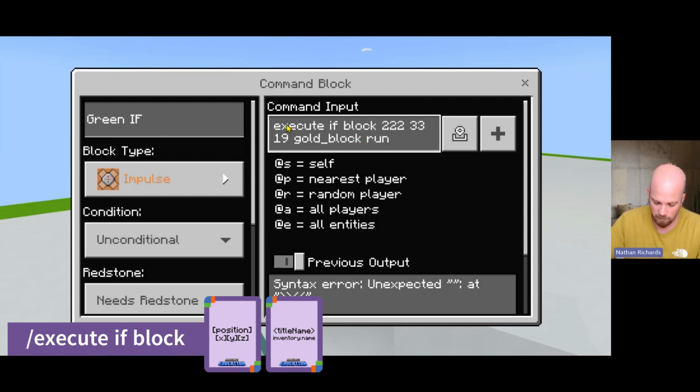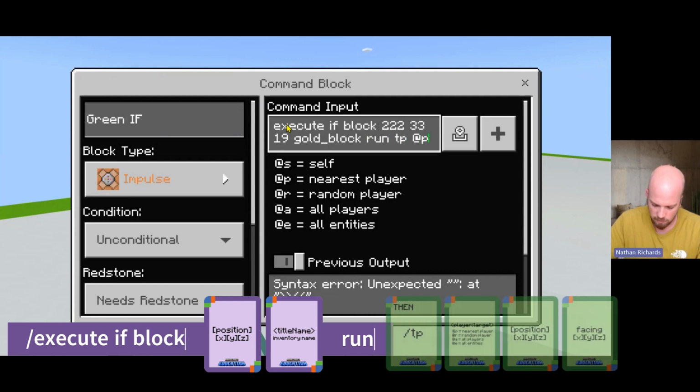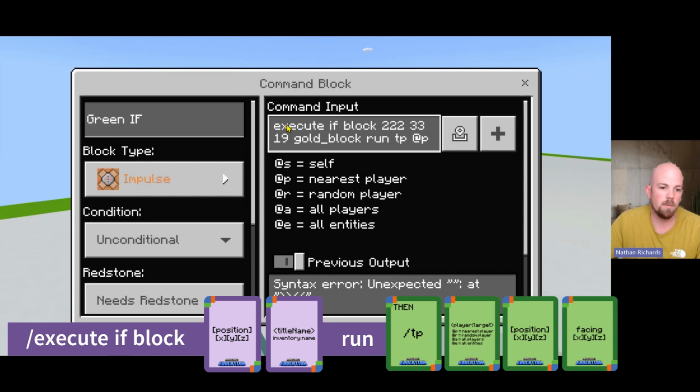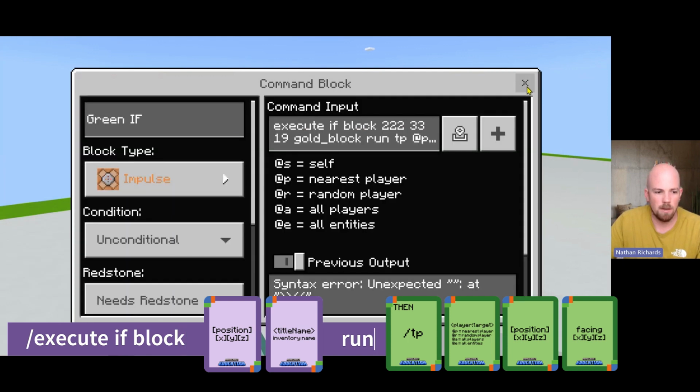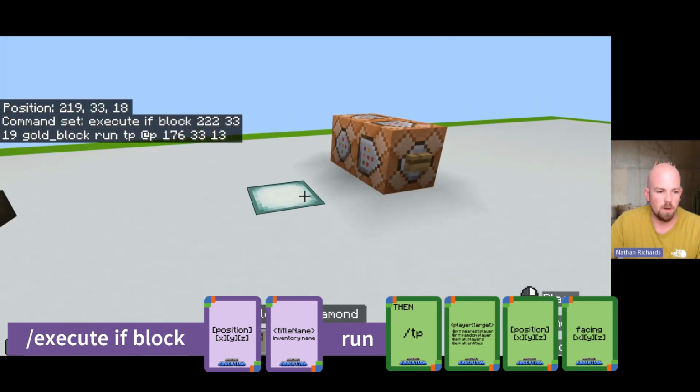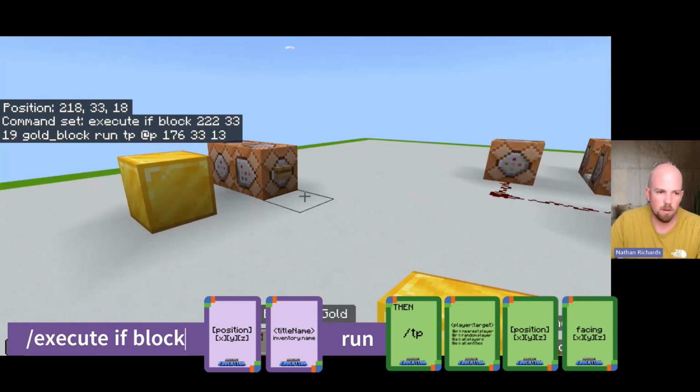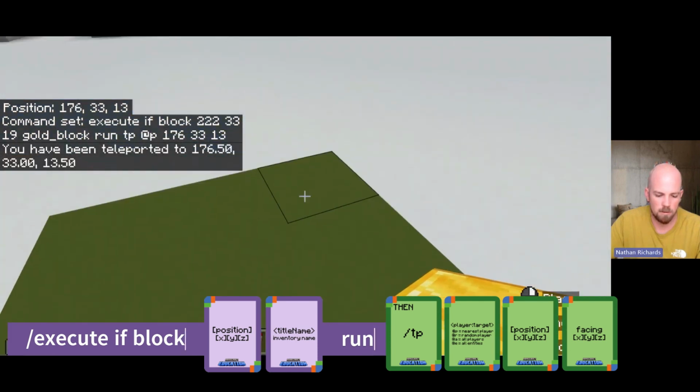Then we go run teleport at player to 176, 33, 13. Sorry, let's open that up a bit more. So execute if the block at 222, 33, 19 is a gold block. So if it is a gold block, then run this teleport, which is going to send me to the green area. So let's have a look. We know the red one works. Let's put down the gold block. Let's run that, and it sends me to the green.